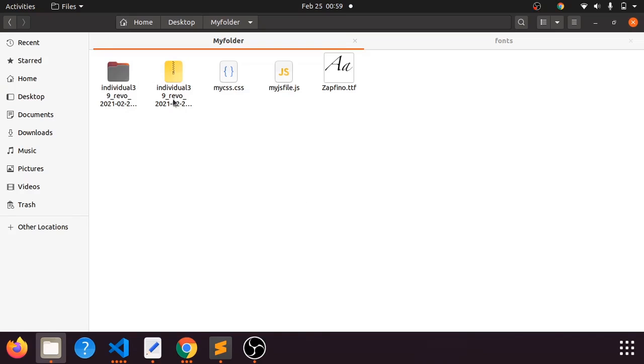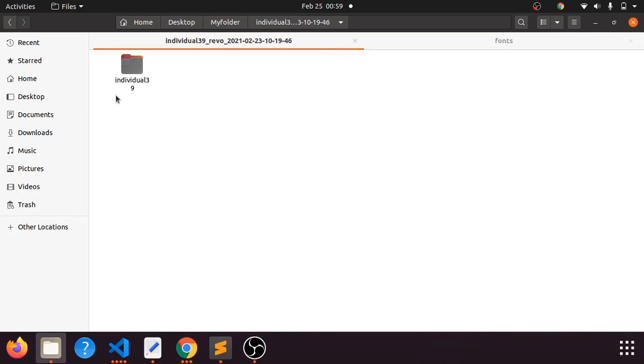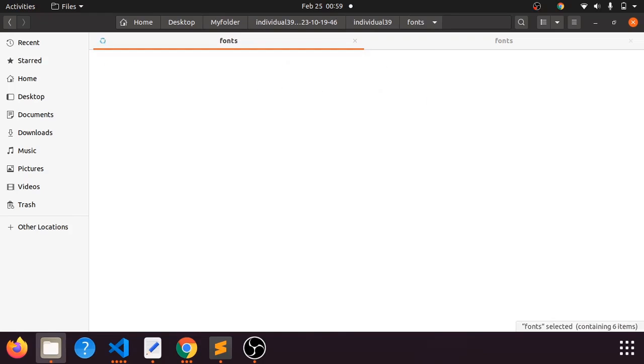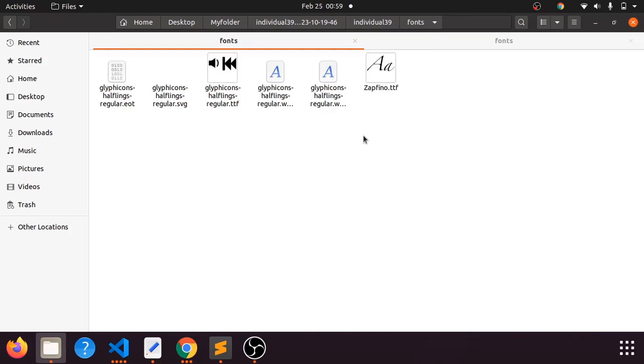After unzipping the folder, you will find a folder like this, and inside that you will find this main folder. Under that you will find many subfolders like assets, CSS, fonts, images, JS and views. If you want to add any external font, then you need to keep it inside the fonts subfolder.